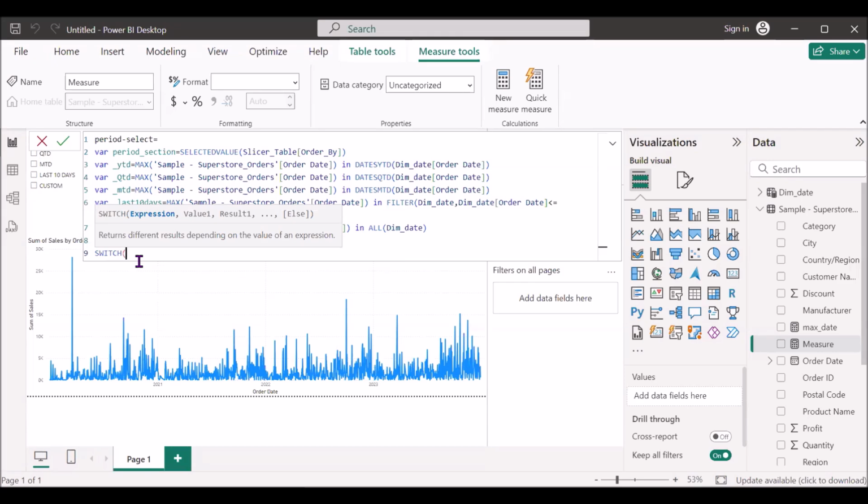So now we will use all the created variables with the help of switch. Inside that, we need to pass the period selection. This is nothing but this first variable which we created. So whatever value we are selecting, whether it is 1, 2, 3, 4, 5, based on that, we will select our rest of the variables.